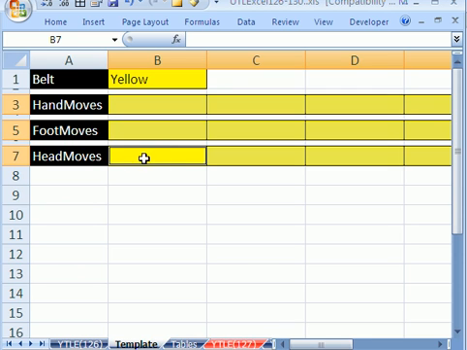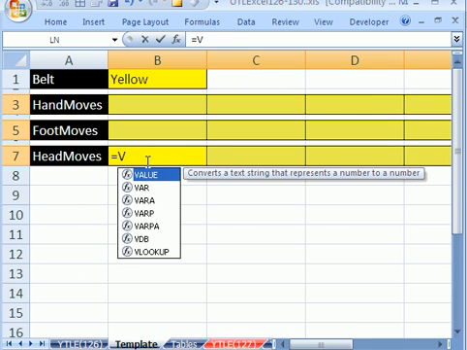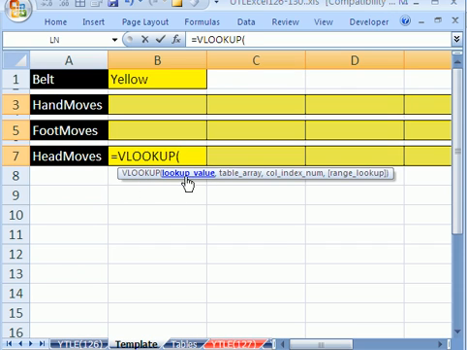Notice this is the active cell right here. That means we can start to create our formula there. Equals VLOOKUP. VLOOKUP, and what is the lookup value? This one right here, for this row, we want heads. As we copy our formula up, it will use foot. As we copy it up here, it will use hand.